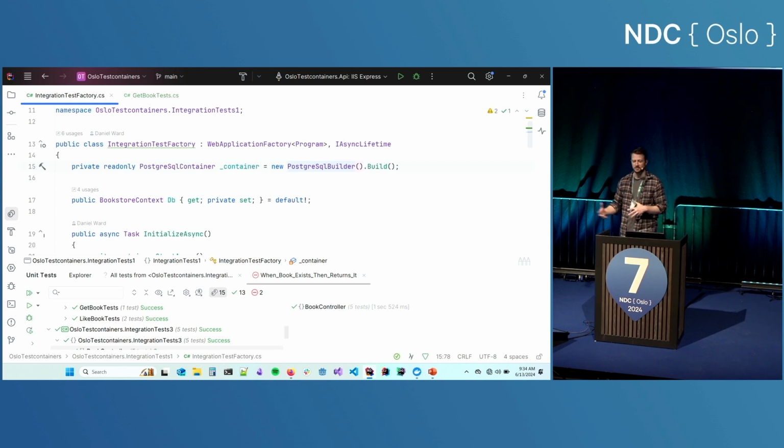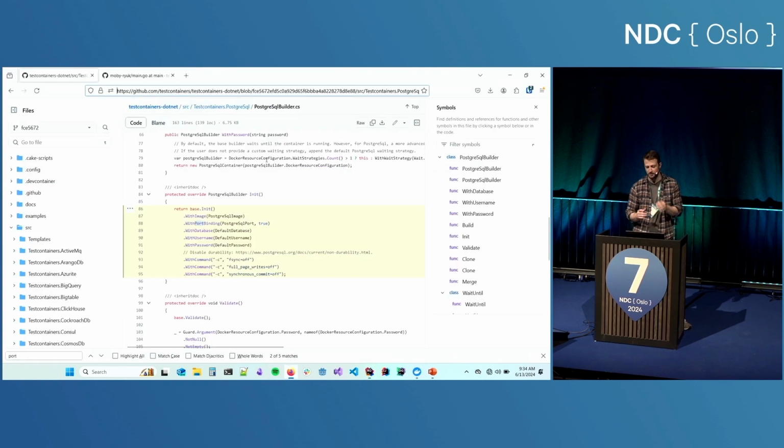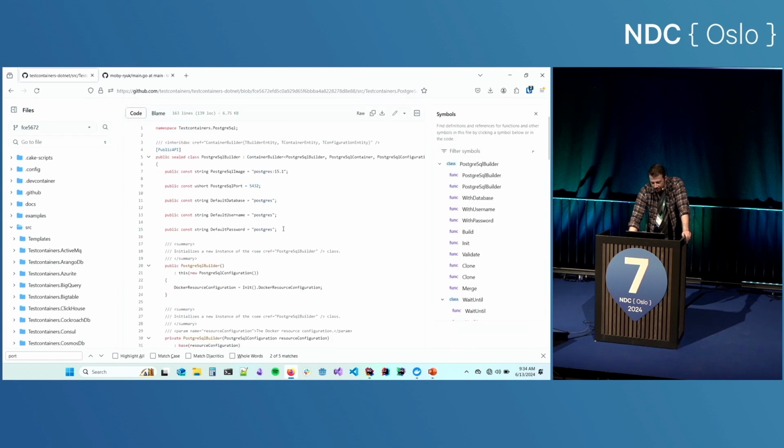But thankfully, with Testcontainers, we don't have to do all that. It has this concept of sensible defaults for the pre-made modules. So this PostgreSQL builder, we can find out, if I go to the source code for the PostgreSQL builder in the Testcontainers repo, we can see it will set these things whether I give them or not. These values at the top here will be the defaults. So if I don't specify them, that's what it's going to set for them anyway.